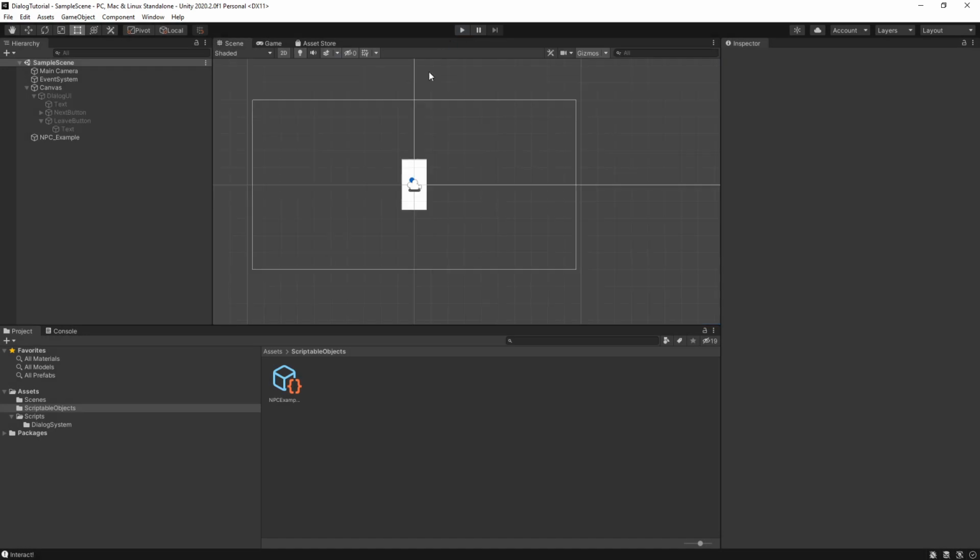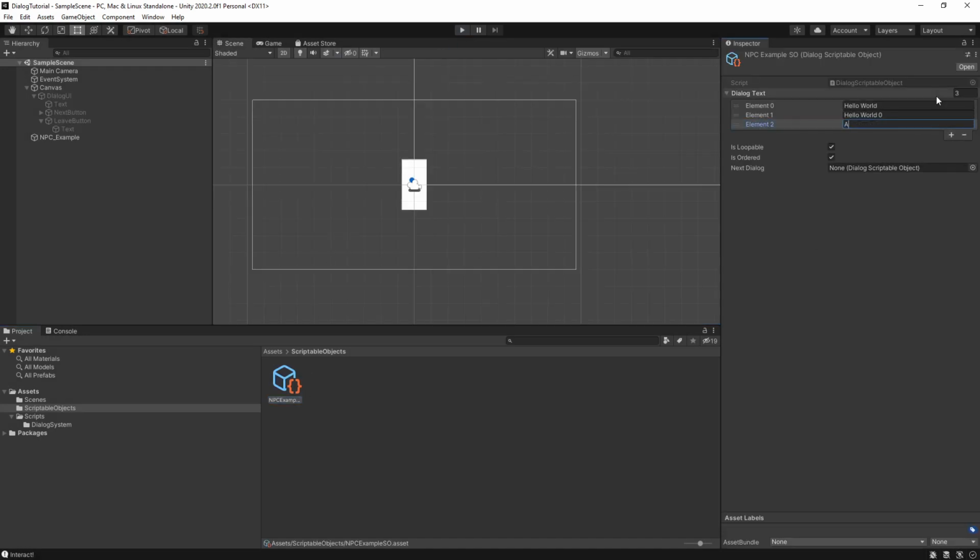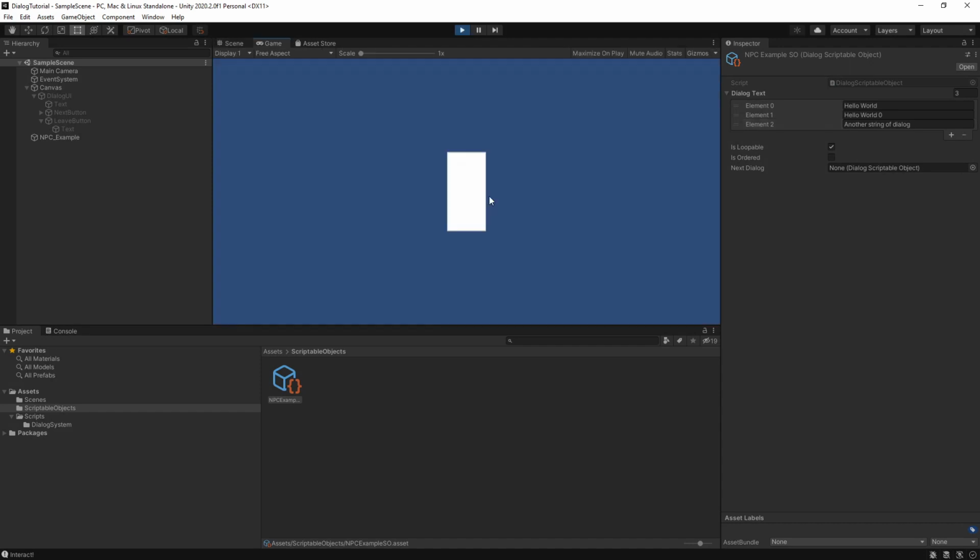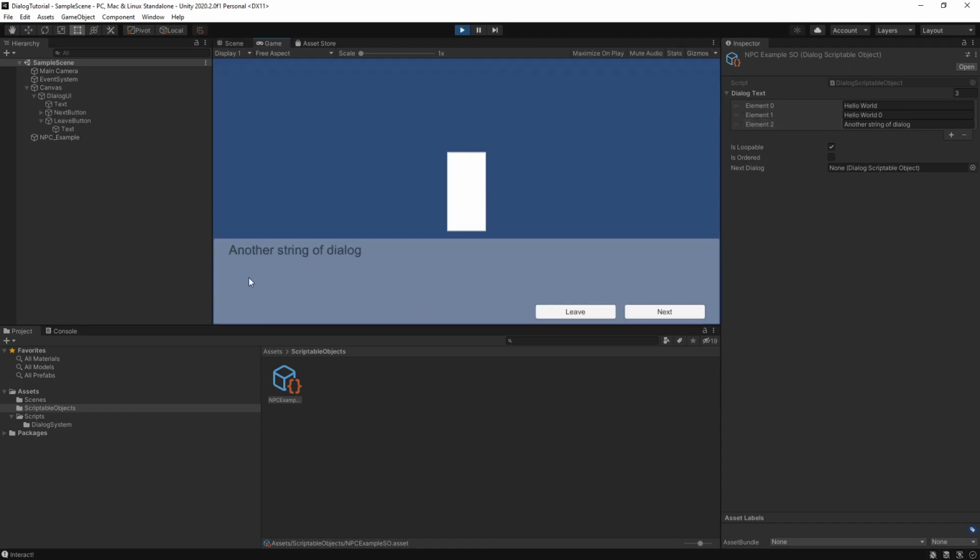So now, if I go back to my scriptable object, let's say we want to add another text. We'll say another string of dialogue. I click save. Let's click unordered. So this should just randomly select one for us. I'm going to press play. I'm going to click our character. And look, because it's selecting a random value, it just says another string of text. I'm going to click the character, and it said hello world 0, another string of text. It's just randomly grabbing one.